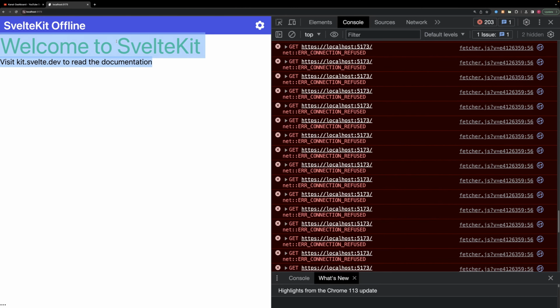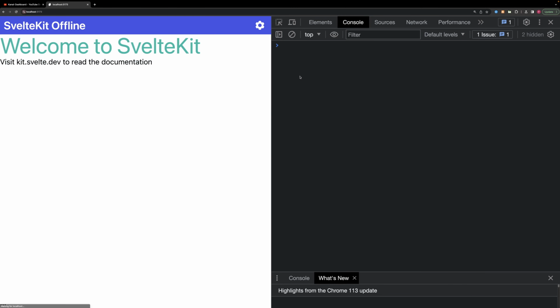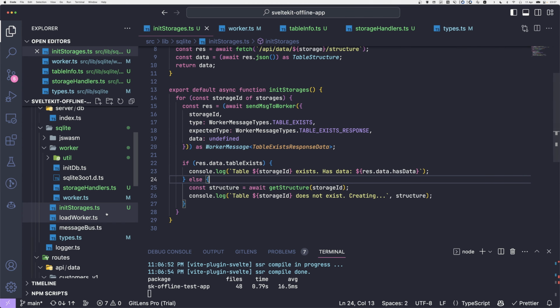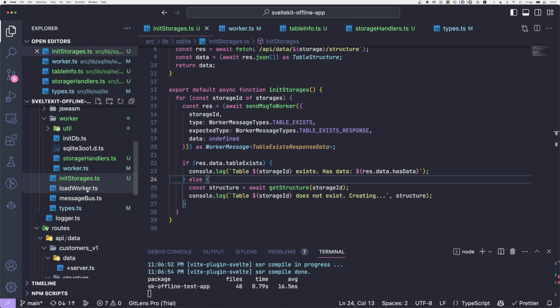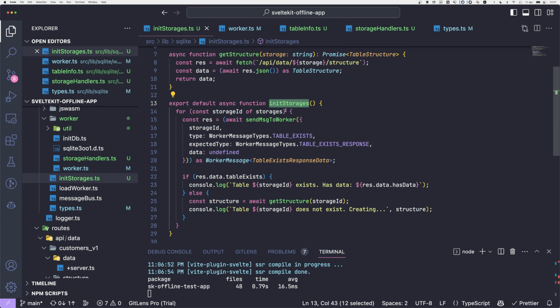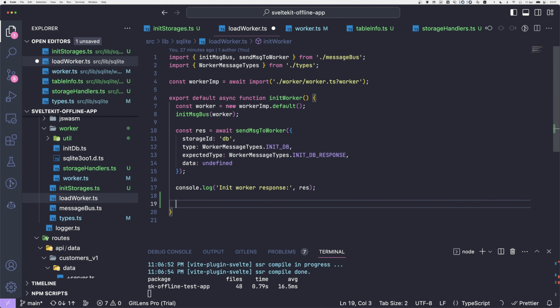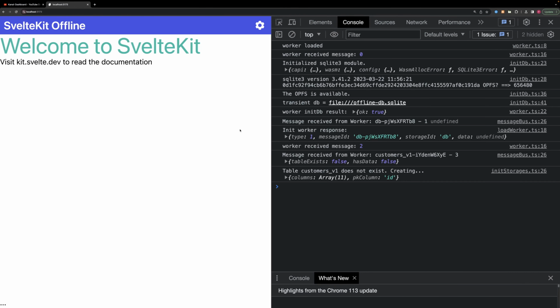And let's look if this works. So I'm going to reload. Of course, I still forgot. We still have to call our init storage function that actually does a request to the worker with the table exists. So in our load worker, after our DB is initialized, we can then call init storages. Import that.